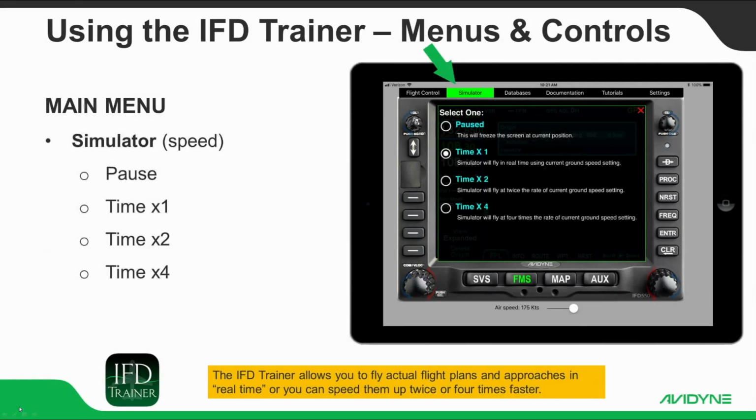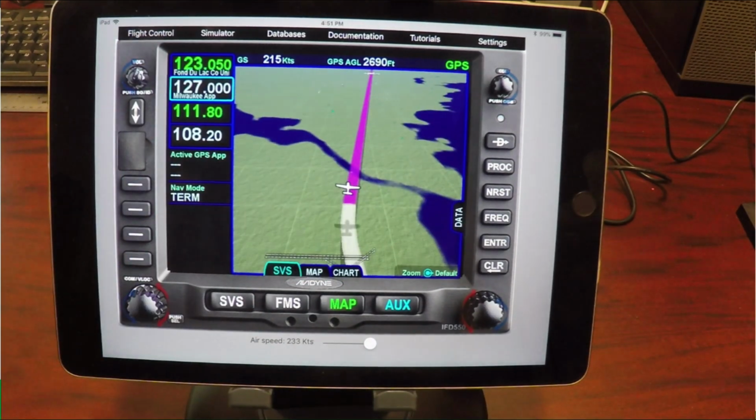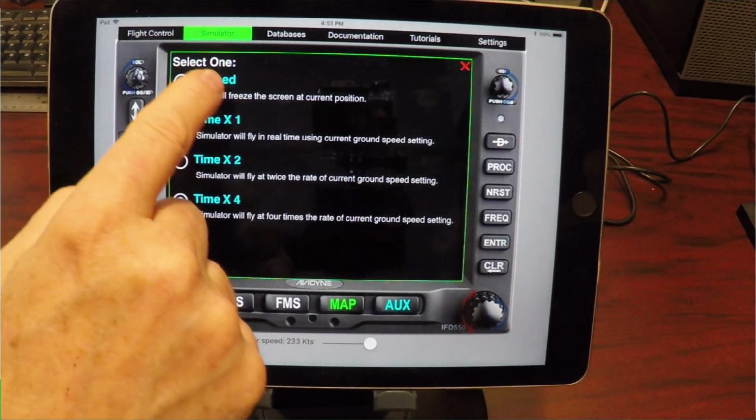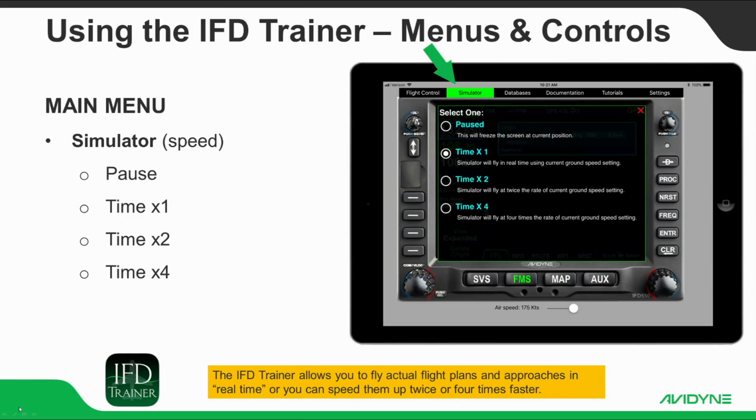Under the simulator pull-down menu, you will see that the IFD Trainer allows you to change the simulation rate. The default setting allows you to fly the actual flight plans and approaches in real time. Or you can speed them up at 2 times or up to 4 times the speed. These settings are helpful when the sim is flying long en route legs. There is also a handy pause setting so you can freeze the simulator. These settings can be changed at any time during your flight.